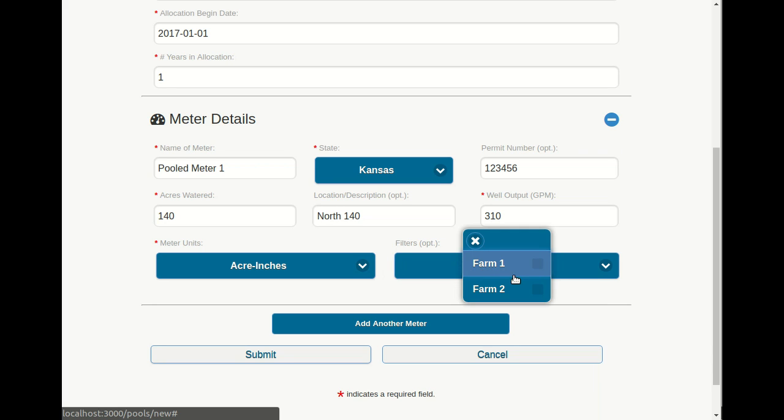So filters will be available to you if you've created them previously. And they're handy to filter down if you have multiple meters in your application and you only want to see the meters that you're going to be working with that day. You could specify the filter and then be able to view only those meters you want to see. So because this meter belongs to Farm 1 and I've set that up previously, I'll set that filter here.